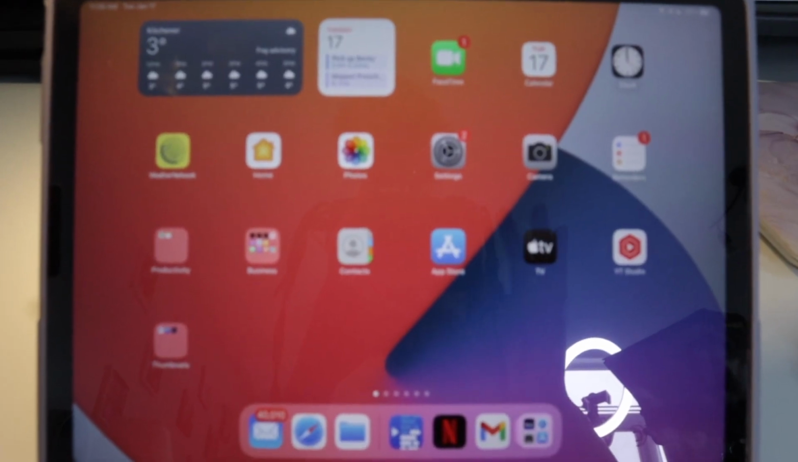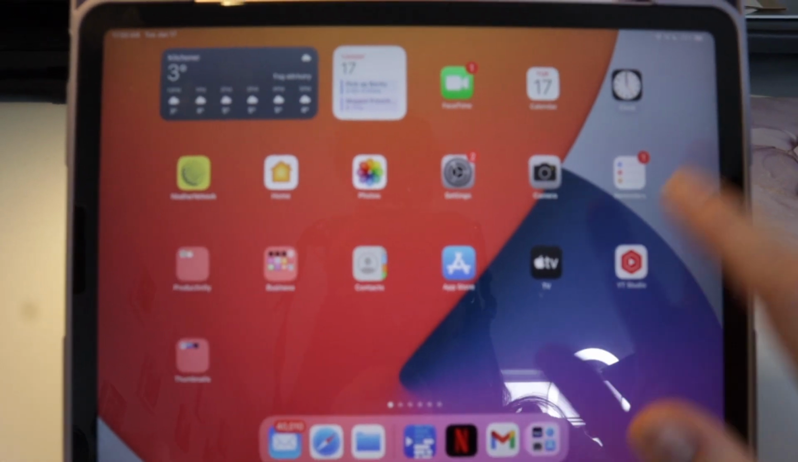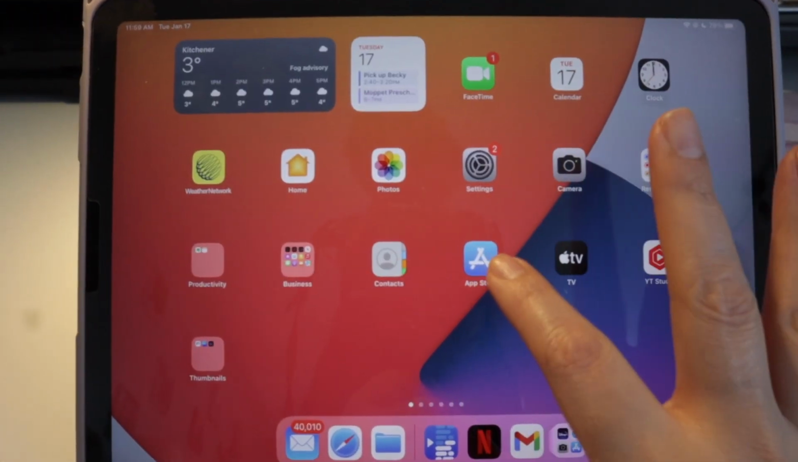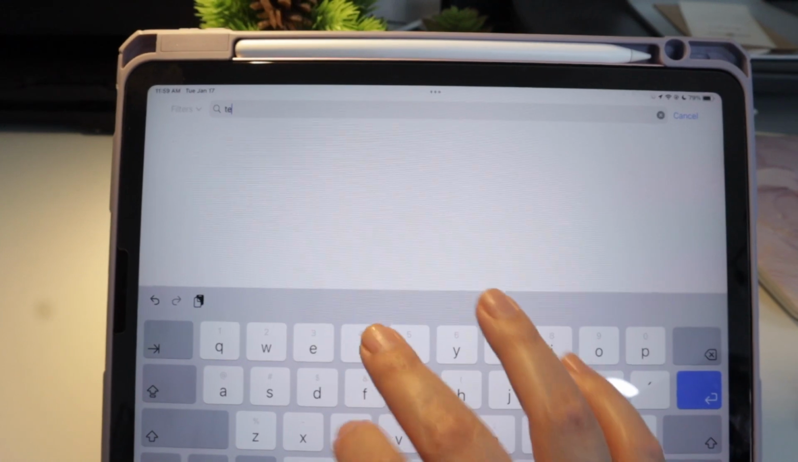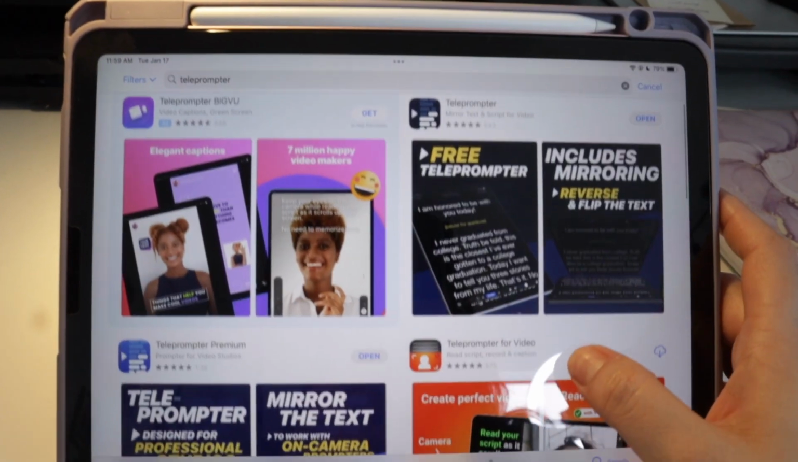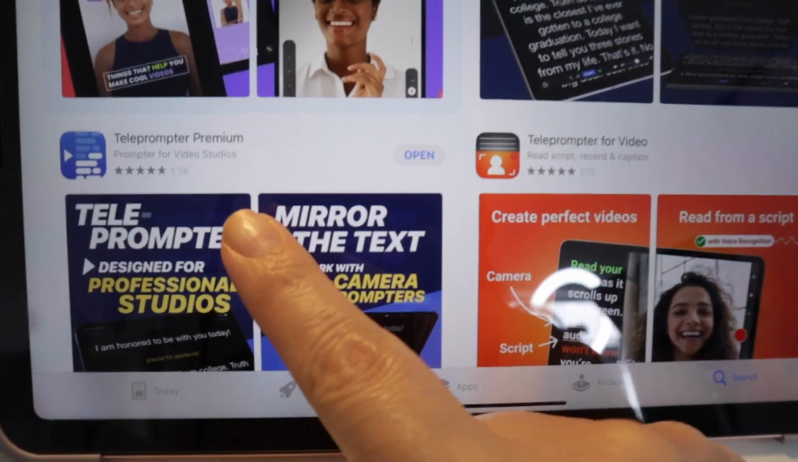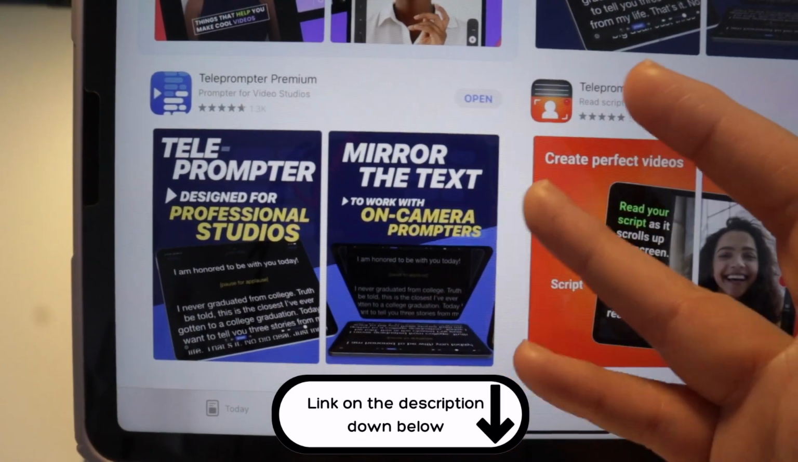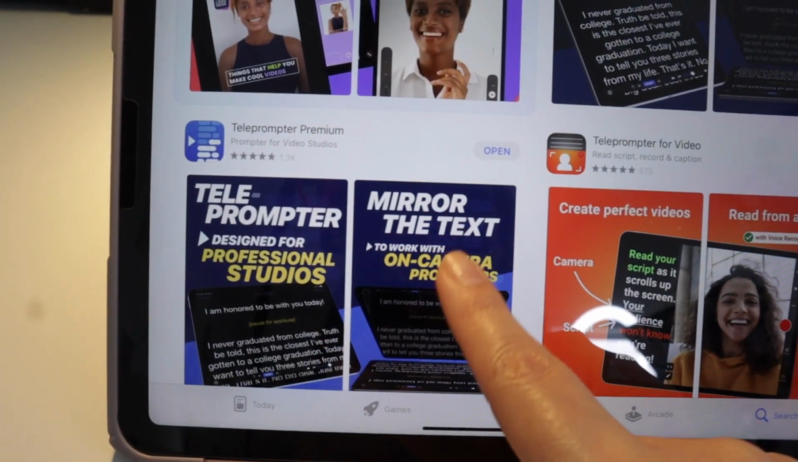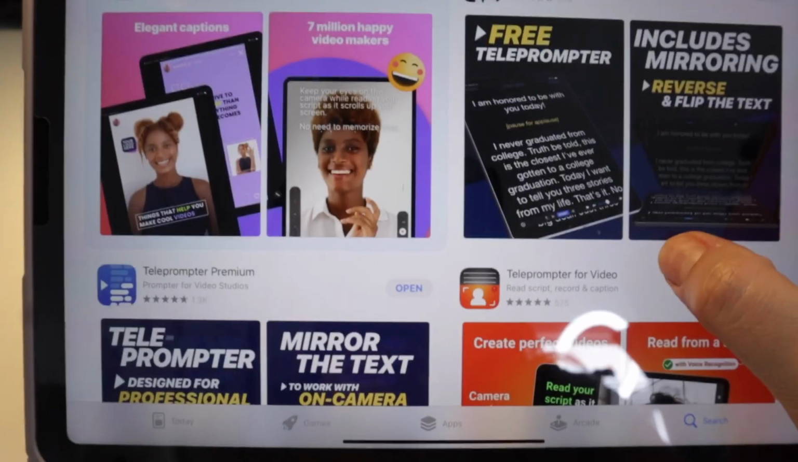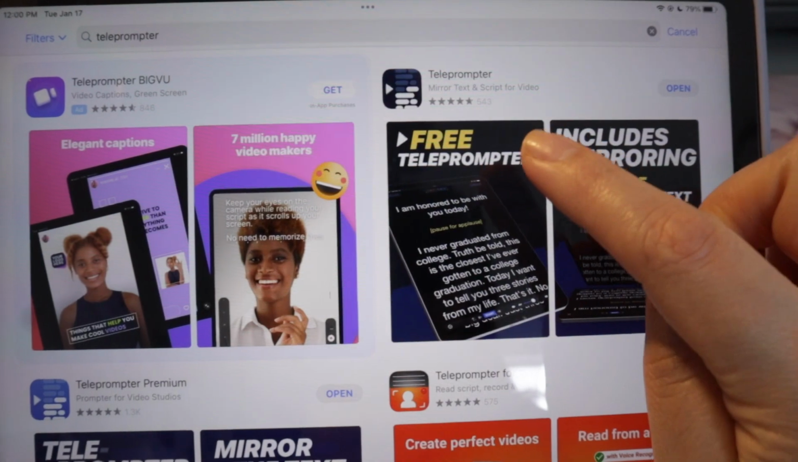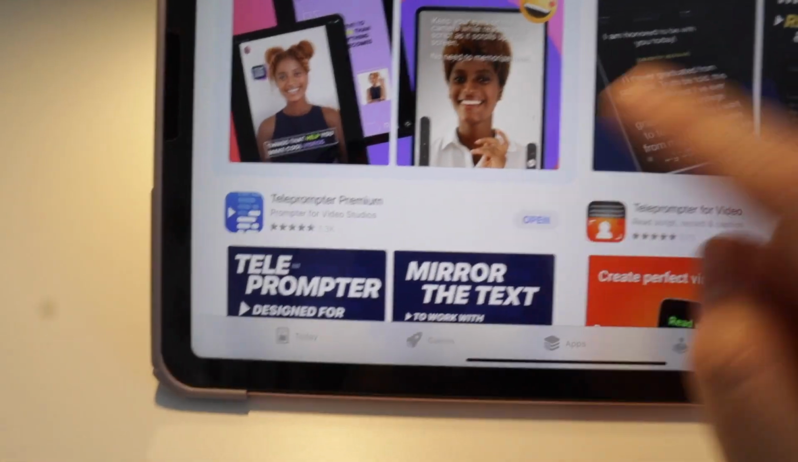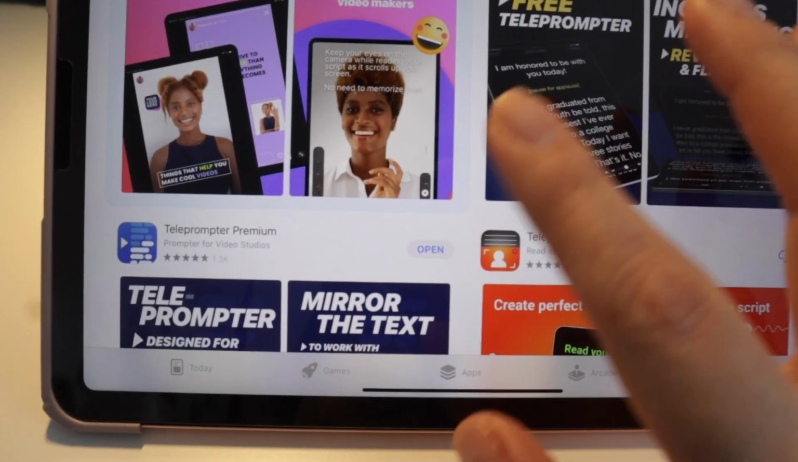First, I'm going to show you the iPad. What I'm using right here is my iPad Air, and the app, you can find it on your Apple Store. The app I'm using is called Teleprompter. Here it is. The one that I'm using is Teleprompter Premium. I'm going to leave the link in the description below so you can check it out. If you want to check it out first, you can also download the Teleprompter free app, which is from the same company, this one. I actually started using this one first, and then I downloaded this one because I was just so happy by it.